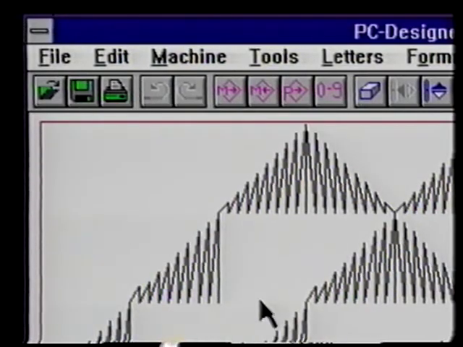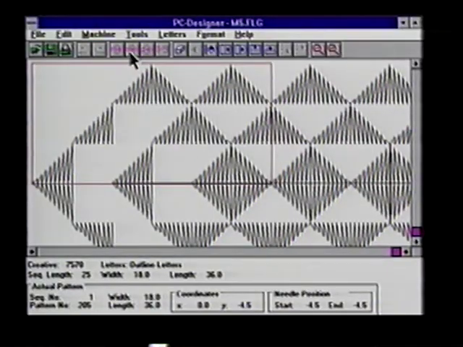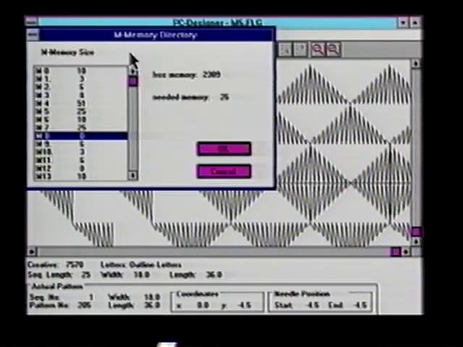Send M-Memory. The icon with the arrow pointing toward the M sends the sequence that is currently in the work area to the sewing machine for storage and sewing. Click its button on the toolbar. The M-Memory directory from the sewing machine opens. The first empty memory is highlighted. Click the OK button and the stitch pattern is sent to that memory. You can highlight any other memory slot and click the OK button or double-click on the memory slot.